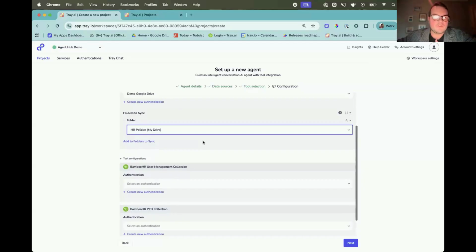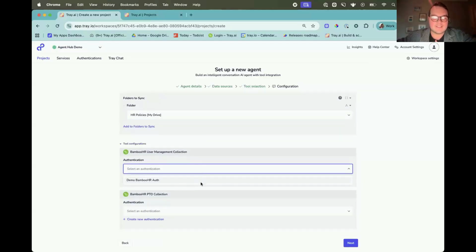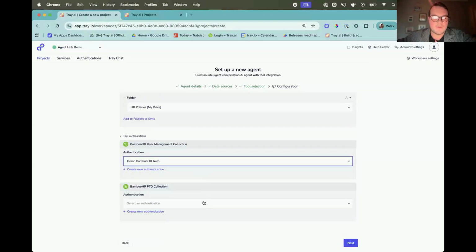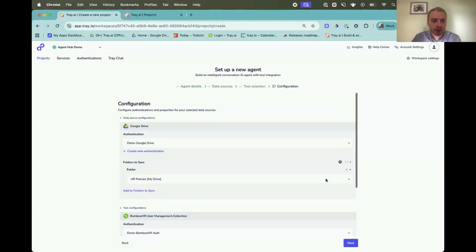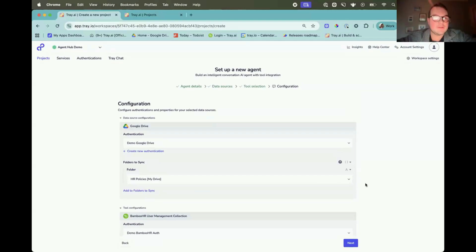Now I move on to the tool configuration and I can actually select the authentication here. Again, I've already got a Bamboo authentication in here, so I won't go through that process, but you've got the process to actually create the authentication directly in this part of the journey. Sorry, Tom, that first part is really about underpinning the agent with the company's knowledge, grounding the agent in the company's knowledge. Is that correct? Yeah, that's absolutely right, Michael.